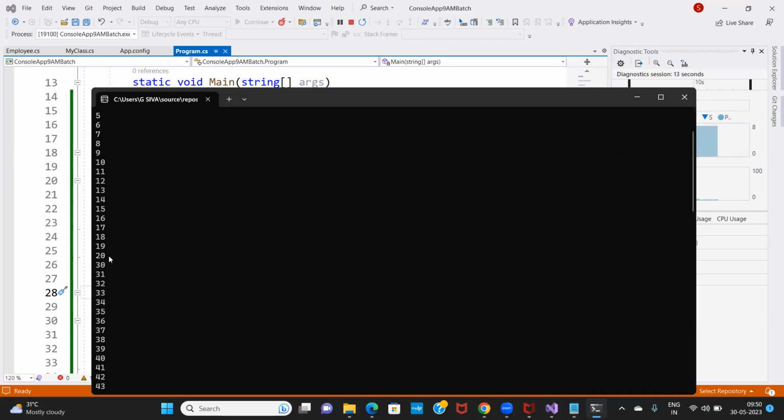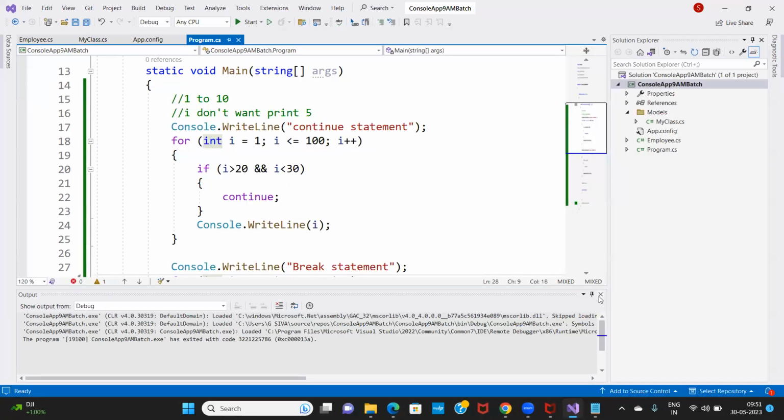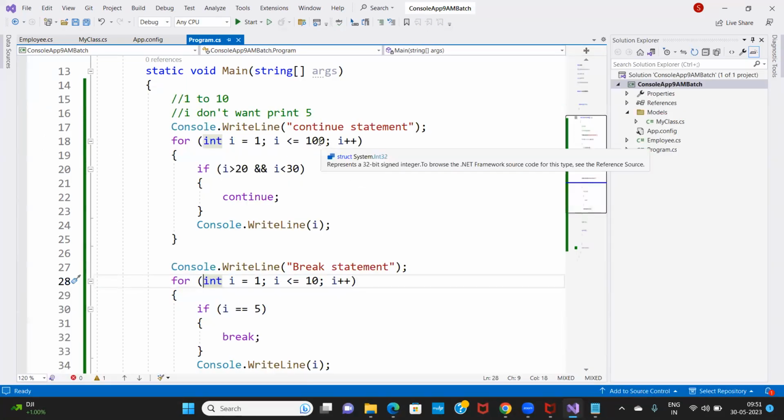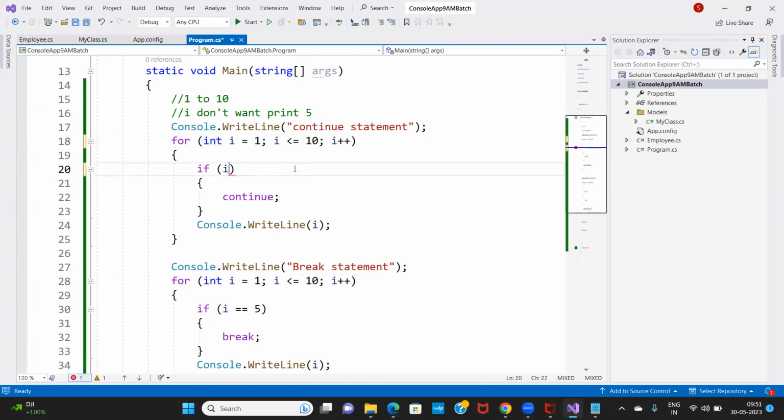Now you see here it is printed up to 20. And then it skips 21 to 30, and then it printed the rest of the values. So like that, we can use any condition. So I'm using this one to verify. You can put a breakpoint and we can check. That is why I'm just giving 10 only.